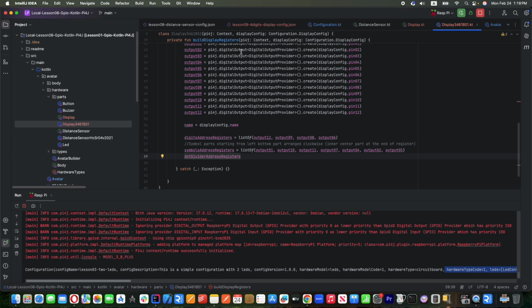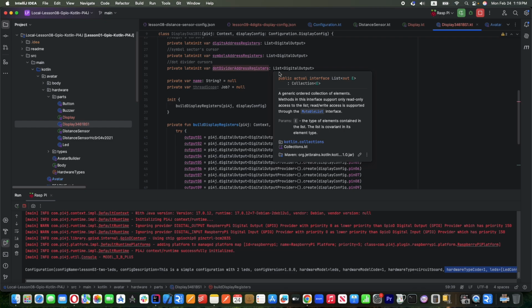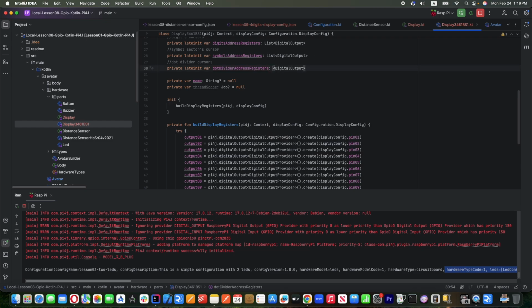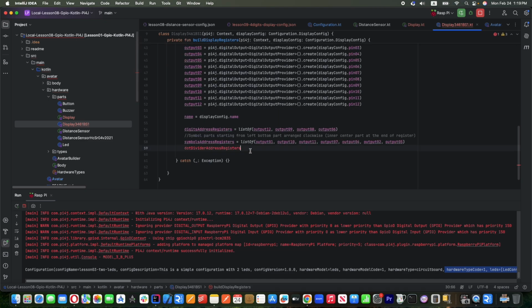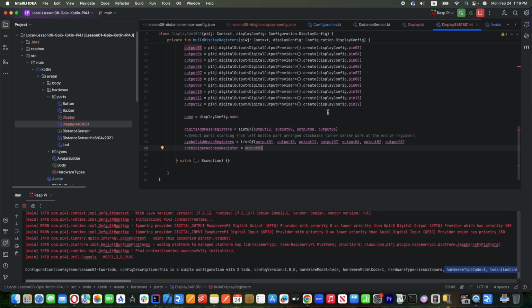Actually, we don't need a list for dot divider. It's just a digital output, because we have only one divider, and it's output number 3. Okay, it should work. We can check it.